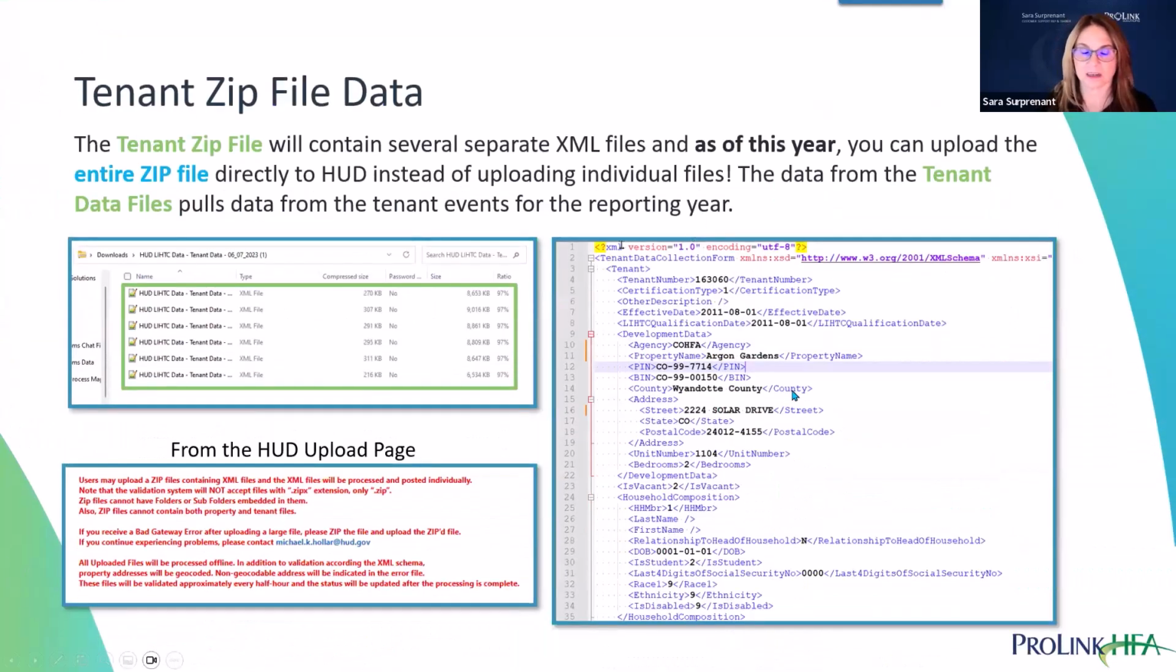Another good thing we've talked about in previous years: the tenant zip file, the one that has all the XML files for all the tenant data that you're reporting to HUD. You don't have to extract all the separate files and upload them separately. They now provide the option to upload the entire zip file. This is directly from the HUD upload page. It tells you you can upload the zip files, but it has to be just .zip. It can't be zipx. All those details are there.